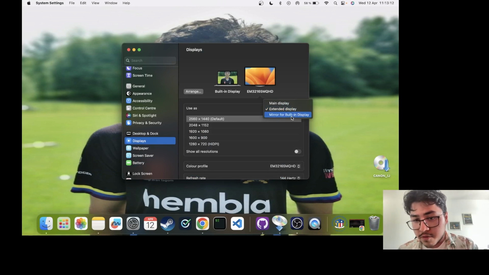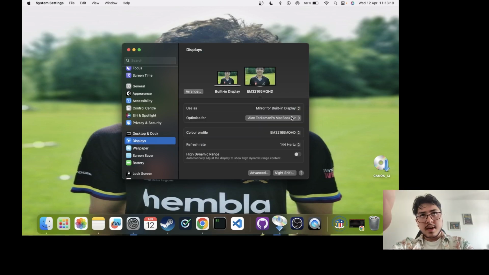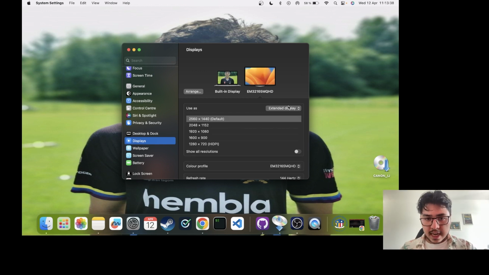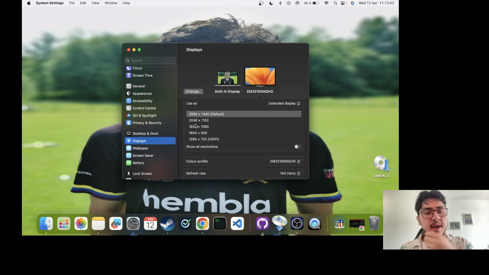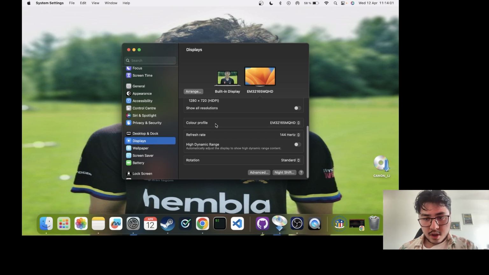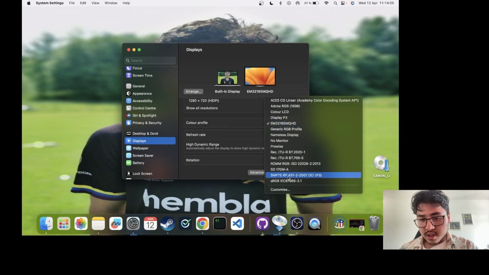And then if I press mirror for built-in display, my monitor will actually display my MacBook's screen. If you want to change the scale of it, like the resolution, then you can just change it from here. So my screen is 2560 by 1440, but if I want it to be 2048 by 1152, then I can do that. And then color profile, you can also change it from here. Yeah, you can just choose whatever you want.